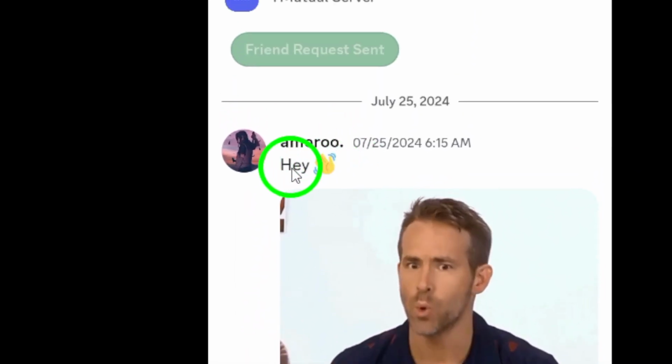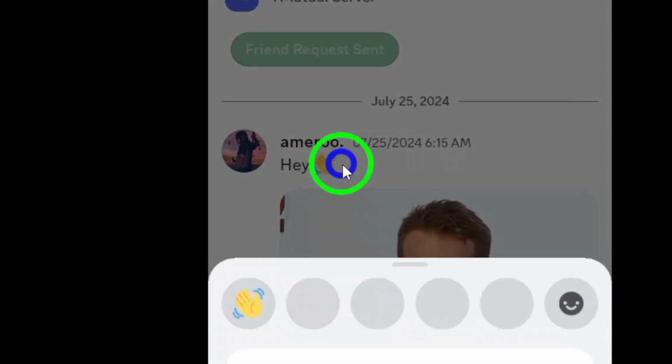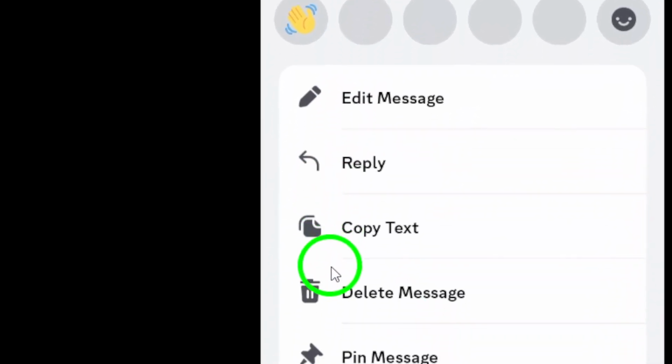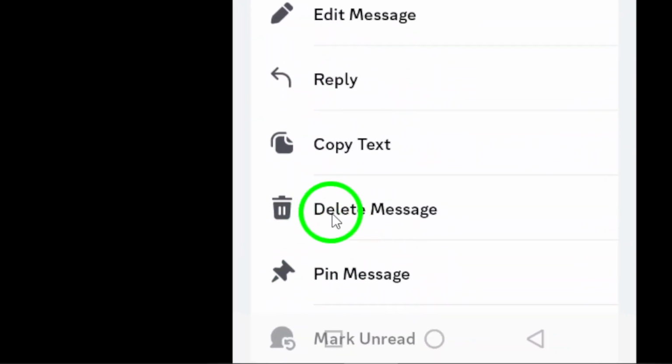Now that you've found the message, tap and hold on it. This action will bring up a menu with several options. In the menu that appears, look for the Delete Message option. Go ahead and tap it.